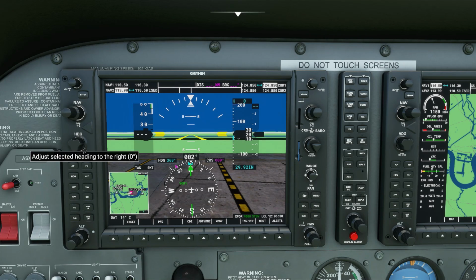Going down, this is the heading bug. When you look at the CDI, there is a blue bug over here, and this is used to adjust that bug. And when you press on it, it will synchronize to your current heading, which is 002.